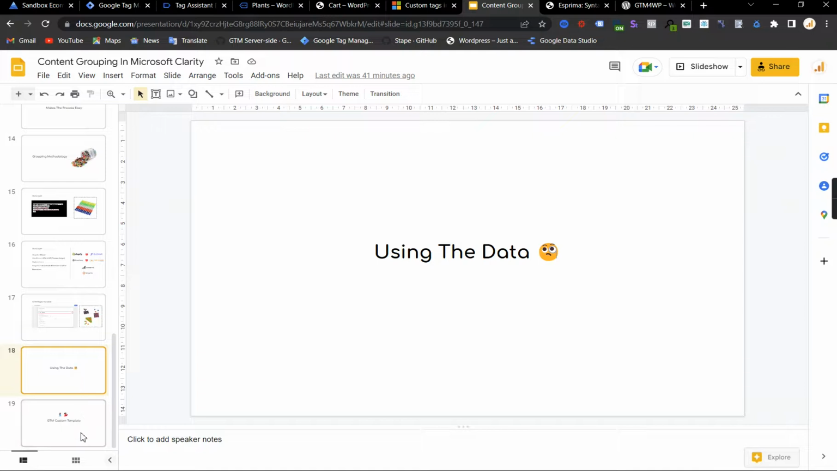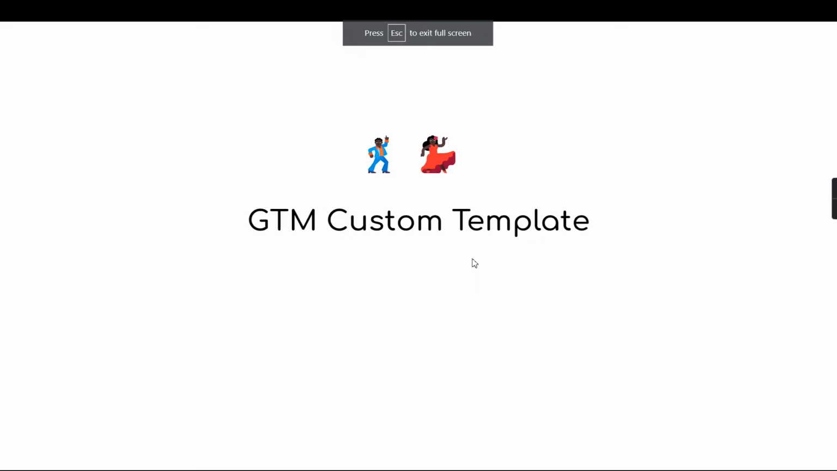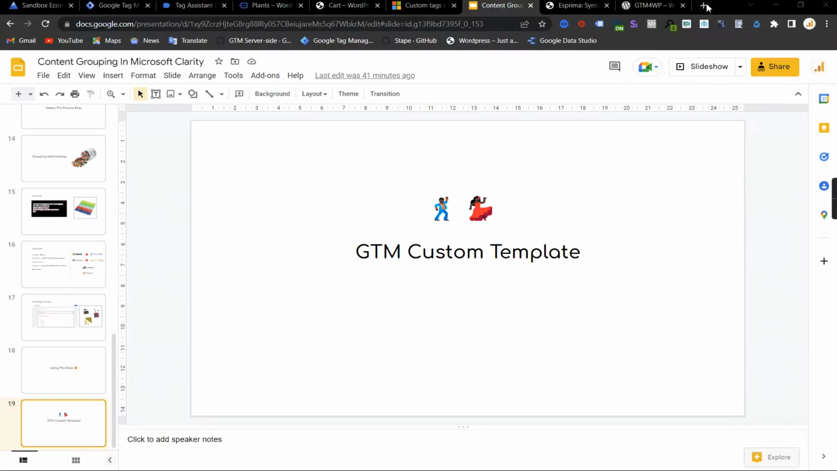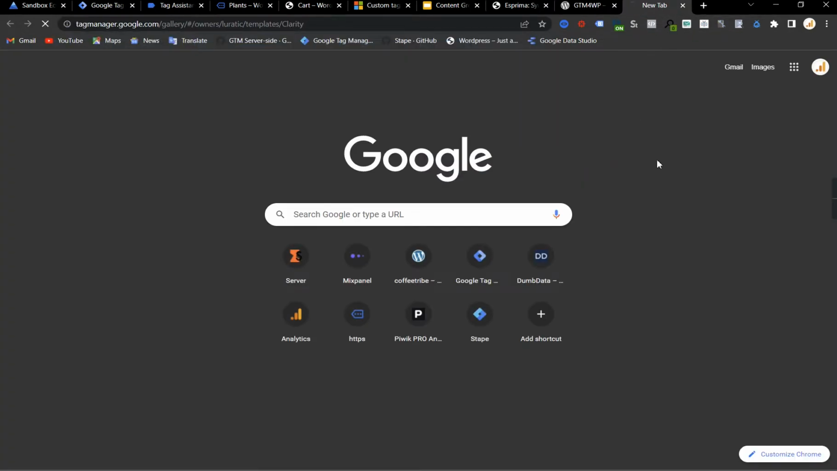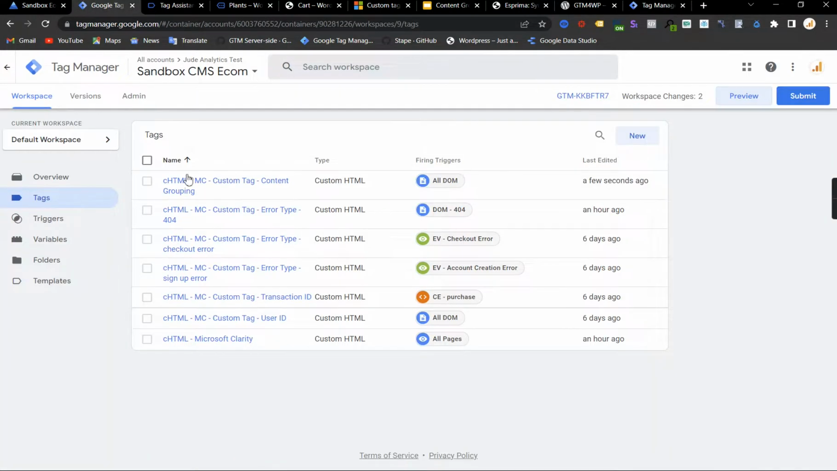Now let me show you the custom template that I was talking about earlier, which is the part that I can't wait to show you. So this is the custom template here. It's by Luratic, as you can see. This is a custom template by Luratic. It makes the process very, very easy. Then it also comes with a lot of cool features that you will love.